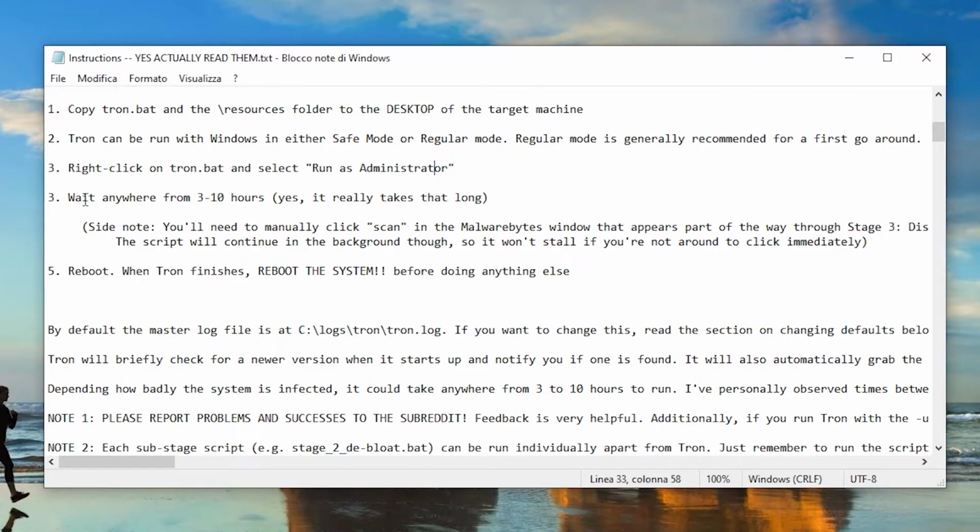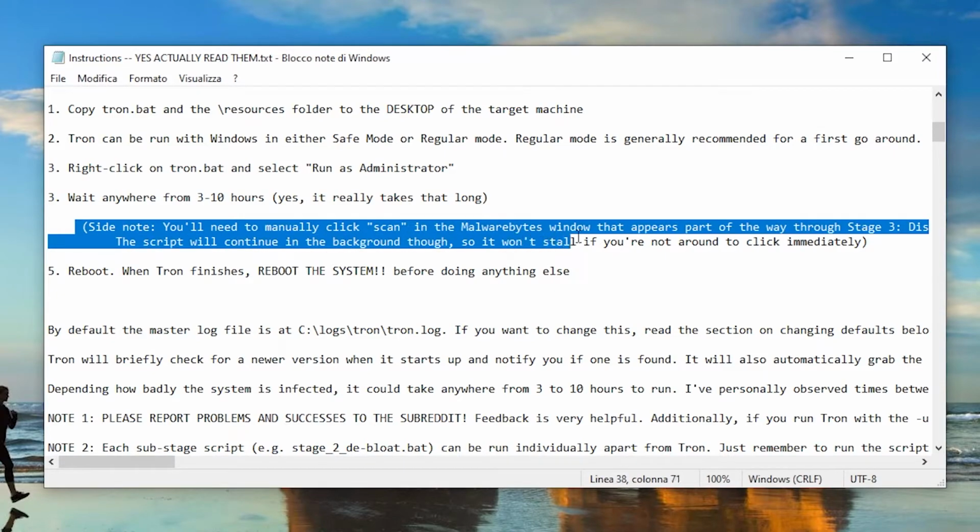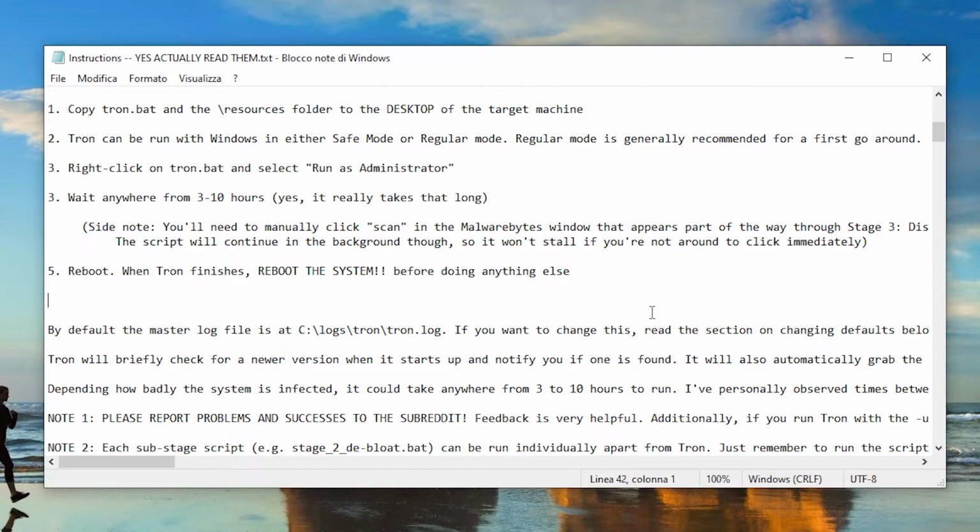And then you have to wait a lot because this script needs to run a lot of tools. You have to wait like 3 to 10 hours. And the author says, yes, it really takes that long, but trust me, it's for a good thing. Your PC will thank you later. Side note, you'll need to manually click scan in the Malwarebytes window that appears, because there will be Malwarebytes running, so you have to press scan manually. This is not totally automatic.